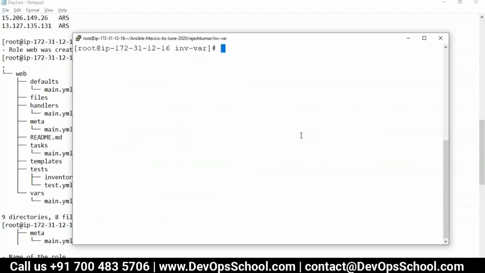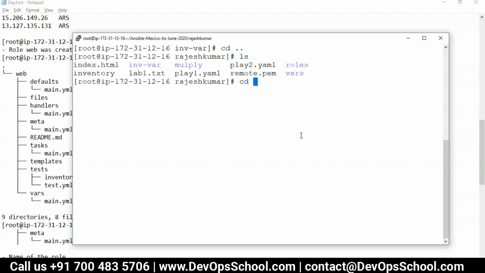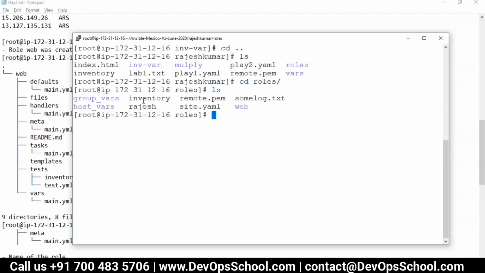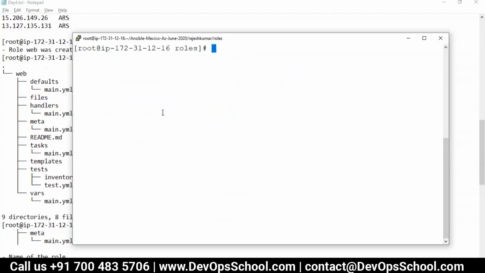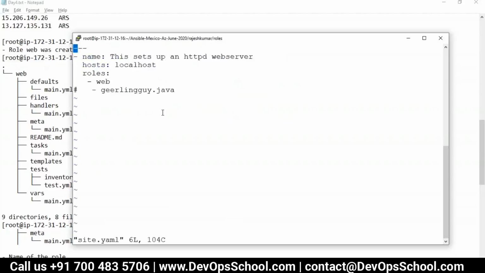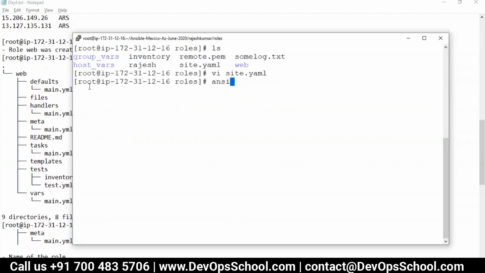Now you have the inventory here, and group vars, host vars, and the remote.pem file. Now I want to know the group name which you want to execute. I forgot the name, I think it's web. So let's modify site.yaml and call it web, and that's all. Same thing, I have not done anything great. Whatever we did yesterday, I just did the same thing.